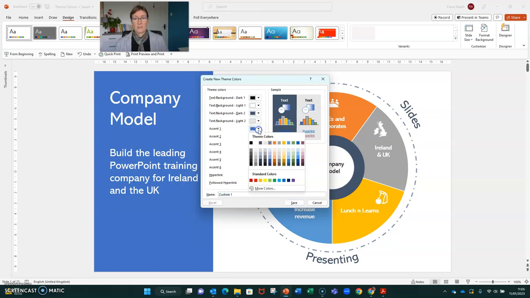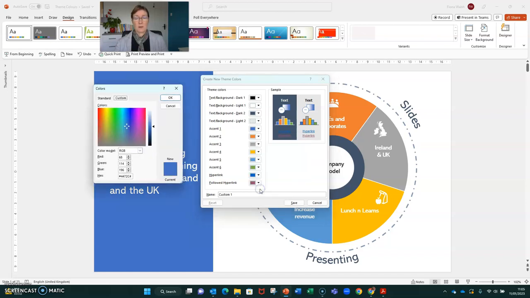So if we click on the drop-down menu, it's then going to show us the theme colours, the standard ones in PowerPoint. Here we have more colours. So we click on more colours and then we have the colours window open up. The standard one allows us to pick from the standard options, but we're going to do the custom one.